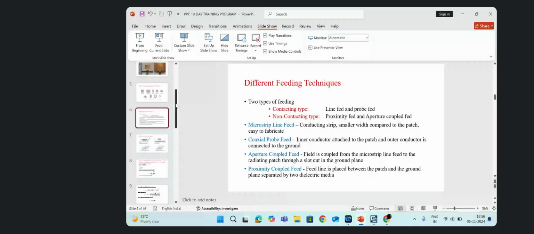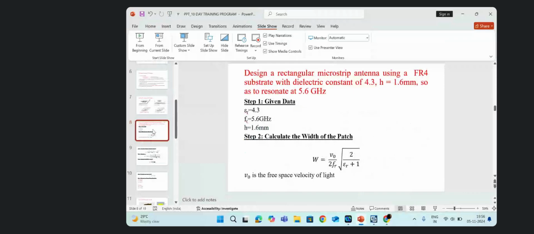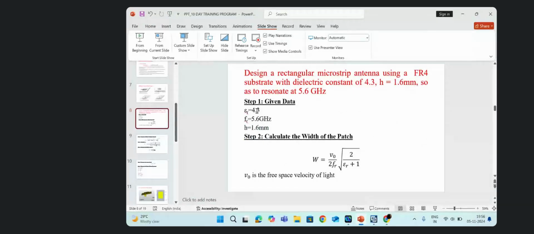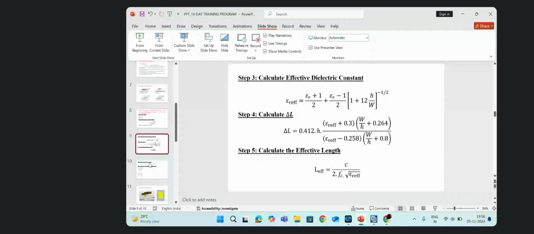And then we have considered a problem, where the dielectric constant is 4.3, the resonant frequency is 5.6 gigahertz, and the height of the substrate is 1.6. So we have seen how to calculate the dimension of the patch. First you have to calculate the width of the patch, and then the effective dielectric constant. Then you have to calculate del L, and then the effective length. After calculating the effective length, you can calculate the actual length.